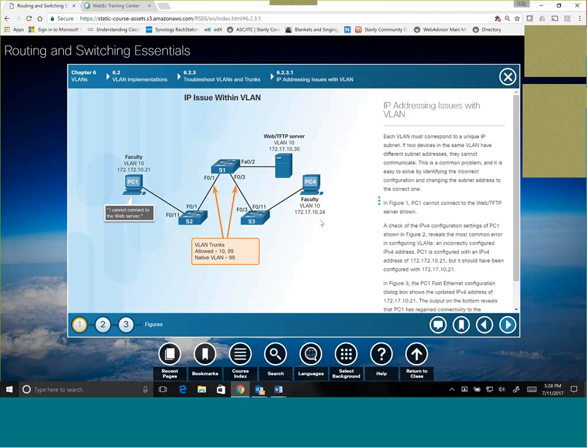Now, what are issues? Really, the big issues with VLANs are the following. You create your VLANs, you forget to put your ports into the correct VLANs, or you don't put them in a VLAN at all.